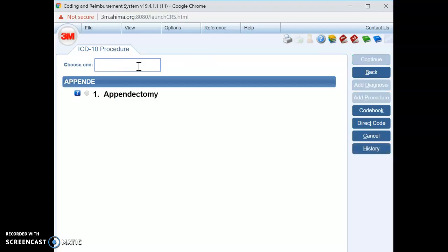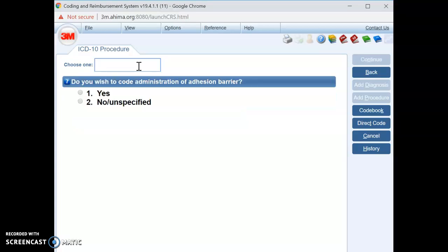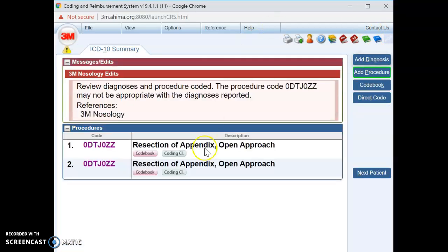Now, if we want to add procedure and look it up by the procedure name, if you typed appendectomy, we're going to hit 1. And we can hit 2 here, other specified. And we're going to hit open. No, we don't want to do the barrier. And let's look and see if we have the same code. So we do. Both codes are the same.